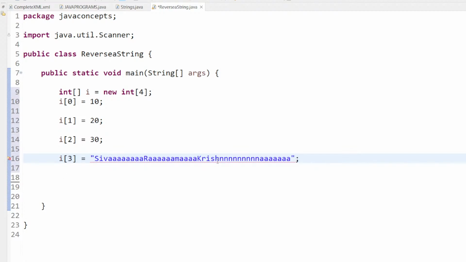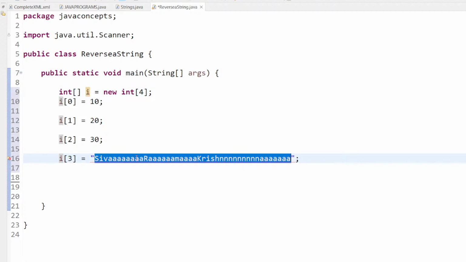So what it is telling is, cannot convert from string to int, because we initialized a variable of type integer, but we are assigning a variable that is called a string variable. So that's why it is not possible to convert from string to int.